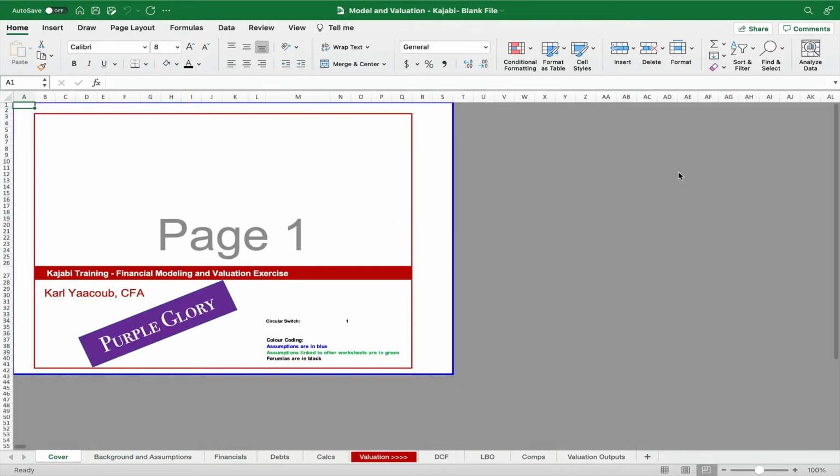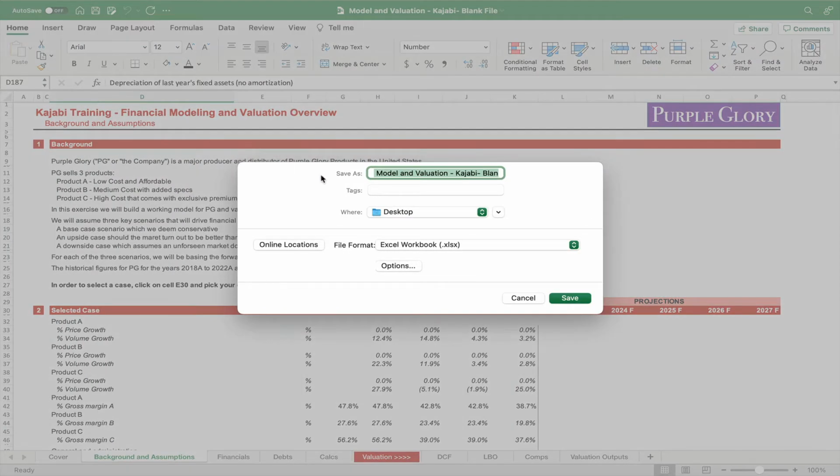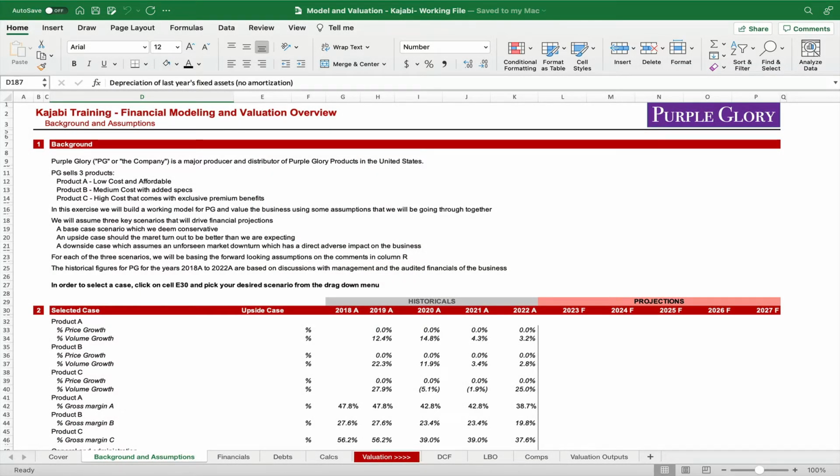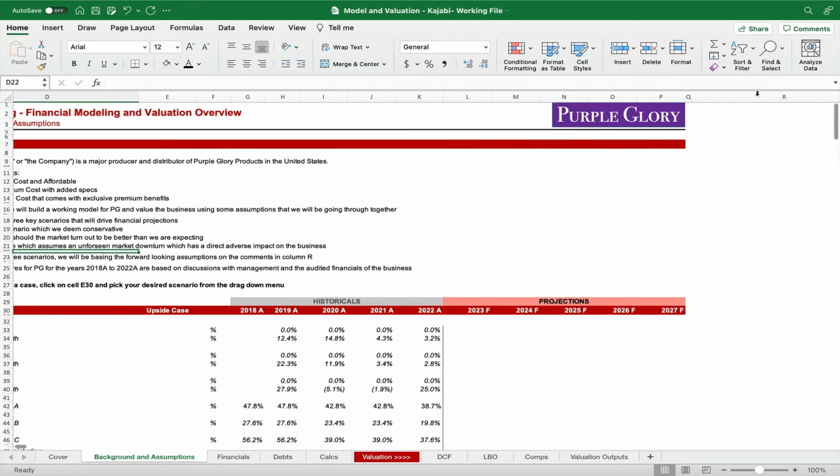The company we are going to be conducting this exercise for is entirely hypothetical. It is called Purple Glory, and before we do anything, I'm just going to save this file as a working file. So Purple Glory is a major producer and distributor of Purple Glory products in the United States, sells 3 products, A, B, C, low cost, medium cost, high cost. We're going to assume 3 key scenarios that will drive financial projections: a base case, an upside case, a downside case as well. So column R is where all the assumptions are for the base case, the upside case, and the downside case.